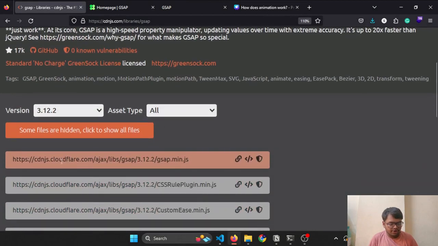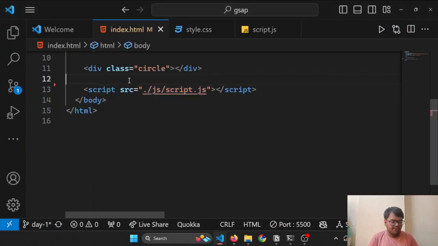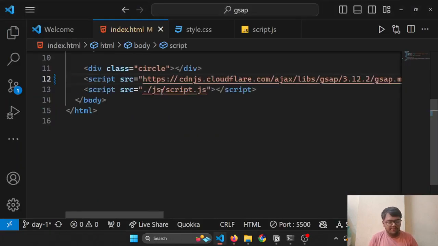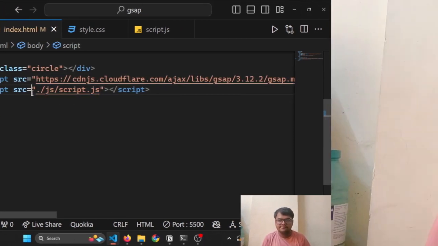Over here I am just going to copy this orange link, copy the script tag, and paste it like this. Make sure you are pasting it just before your custom script tag, because if you do it the opposite way, it will give errors. Here we have finally set up GSAP.